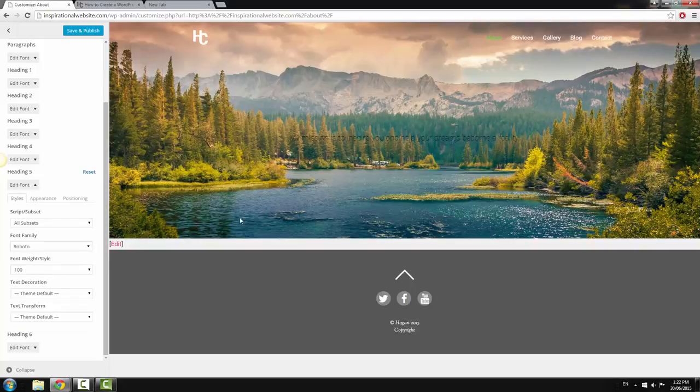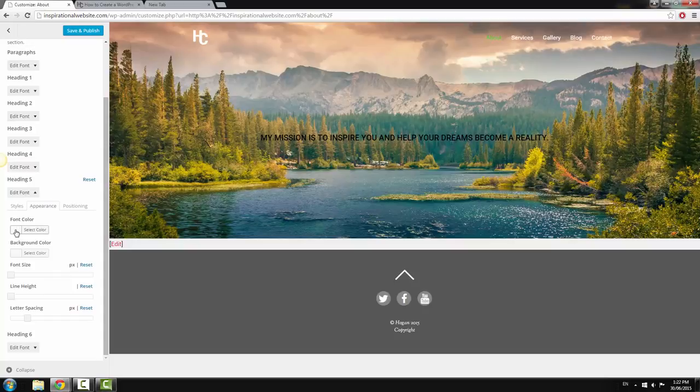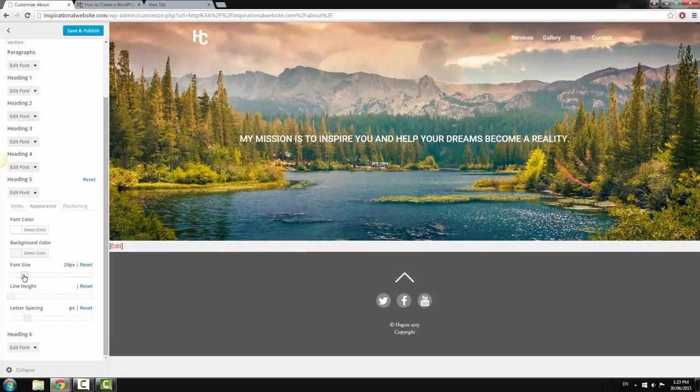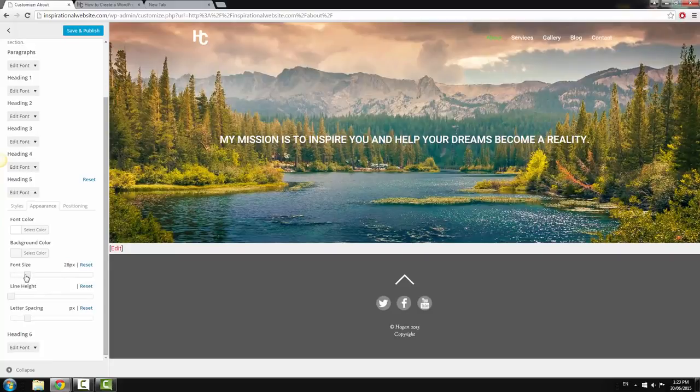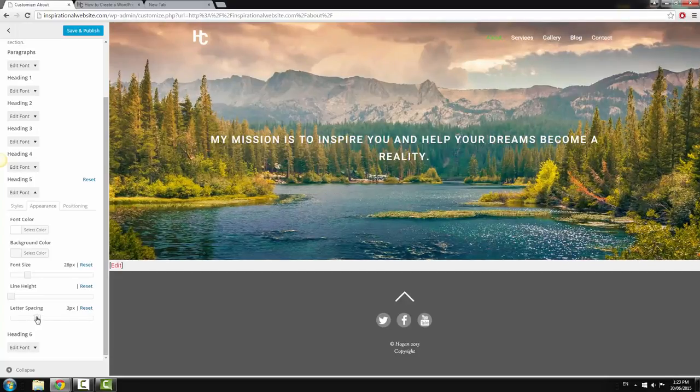Now for the font weight, we're going to change that to 500. And for the text transform, I'm going to change it to all uppercase. Now click on appearance and change the font color to white. Scroll down a little bit. The font size to about 28, I think. 28. And I'm going to add a little bit of letter spacing. So just 3 pixels of letter spacing. Okay.